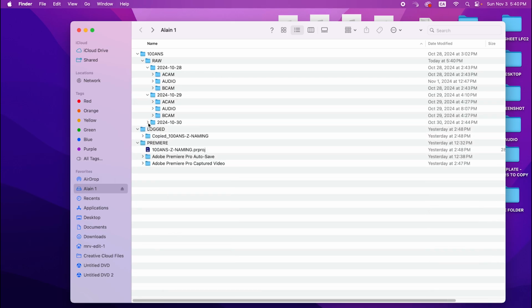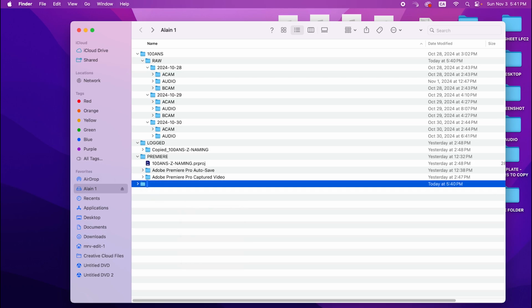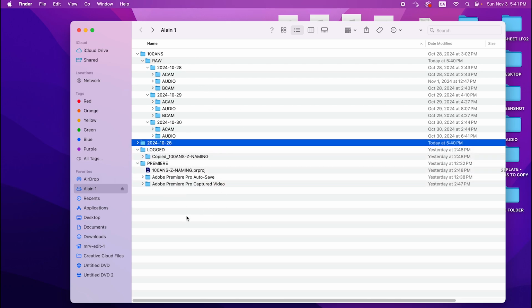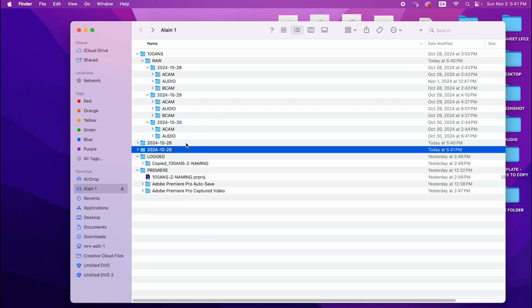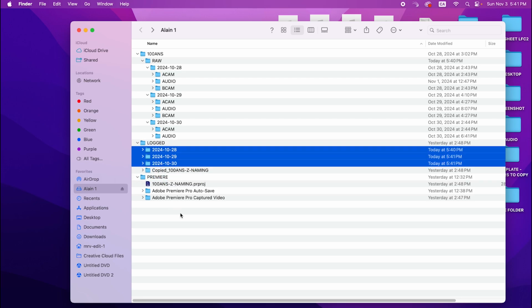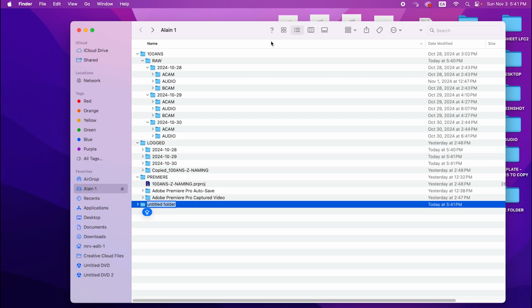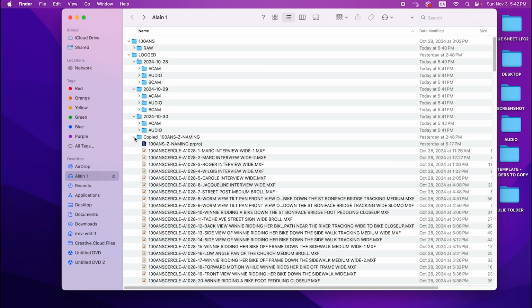So in our logged footage, we want to pretty much recreate the same folders as we have in our raw. So it's going to be all of this. I'm just going to manually do this because there is no other way, unfortunately. Yep. So these are all going to go in here. Shift Command N creates a new folder, a hotkey. And then we are just going to organize.